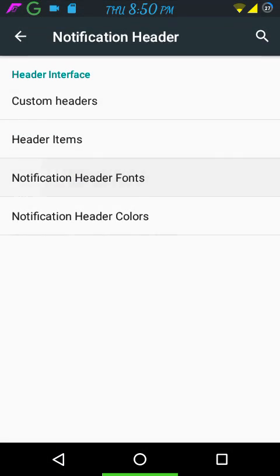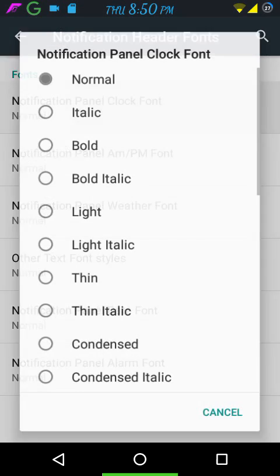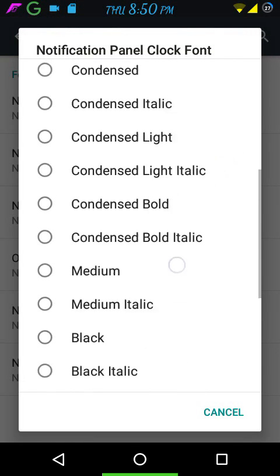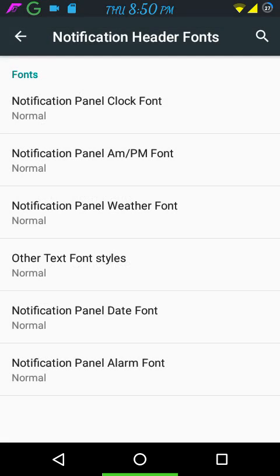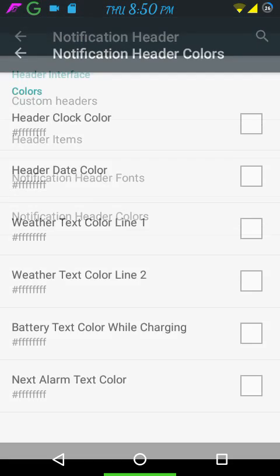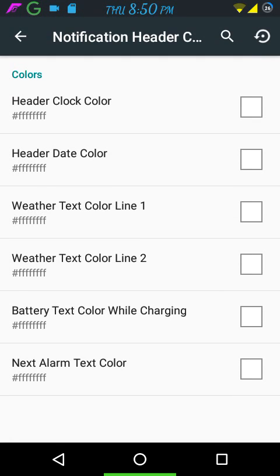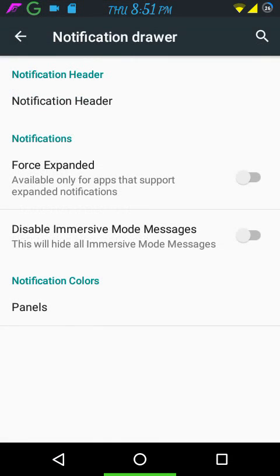Then we have the notification header fonts, and we have the same font styles in here too. So you can customize the fonts of the clock, am, pm, weather, other text font styles, date, alarm. So a lot of customizations. And then we have the notification colors. You can customize the header clock color, date, weather text line, color line 1, line 2, text color while charging, and the next alarm text color. So again, a lot of customizations.